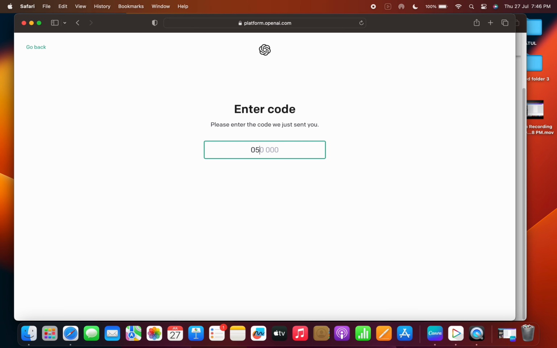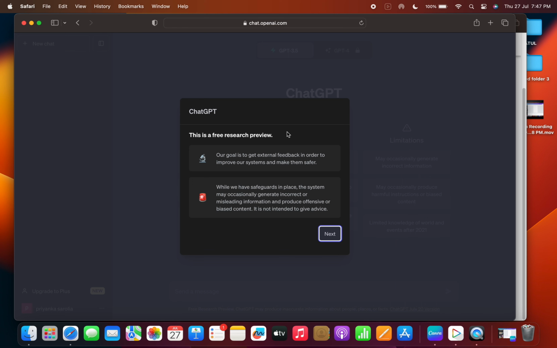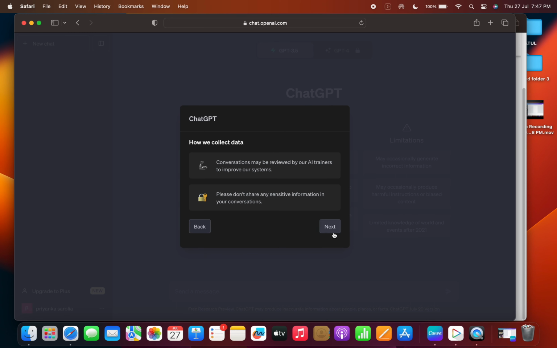Now since we have logged in, the first thing to know is that this is free. So we have a free version as well as the paid version. Here also they have a safeguard in place, because there are occasions when ChatGPT might generate incorrect or misleading information. So we have to be aware of that. Next, it is only trained until the last few years, so it has limited knowledge of the world, like events that have taken place after.